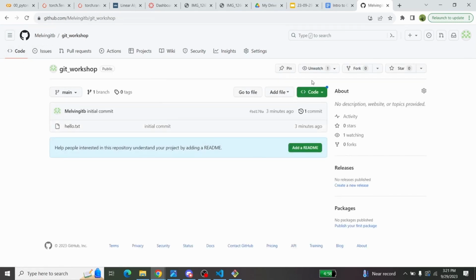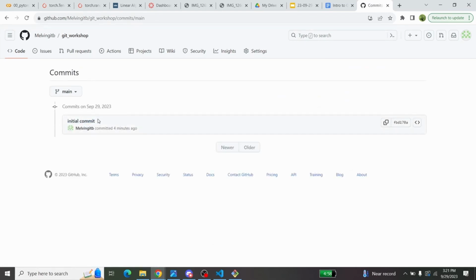And there's a lot of different options and menus you can look at on GitHub. And I'd say one of the most important ones, if you click right here, you can see all the commit history or a timeline of your project from all the commits you've done. And you can see the initial commit that I made right there.